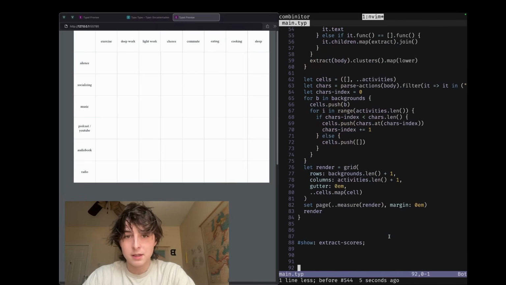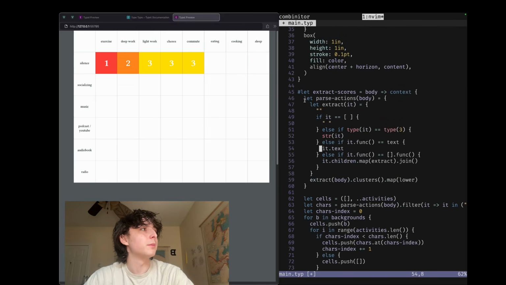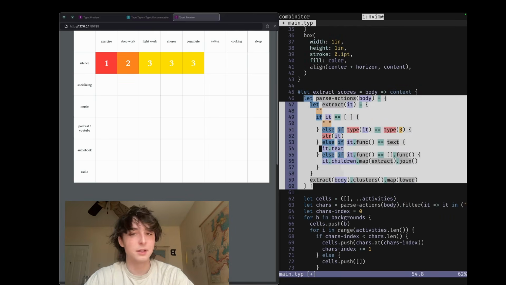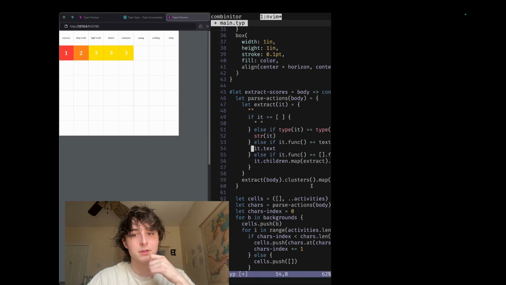And then the way that I have typing numbers filling things in is this little extractor function that I borrowed from this guy who made a Tetris game in Typst. And this is just what happened.